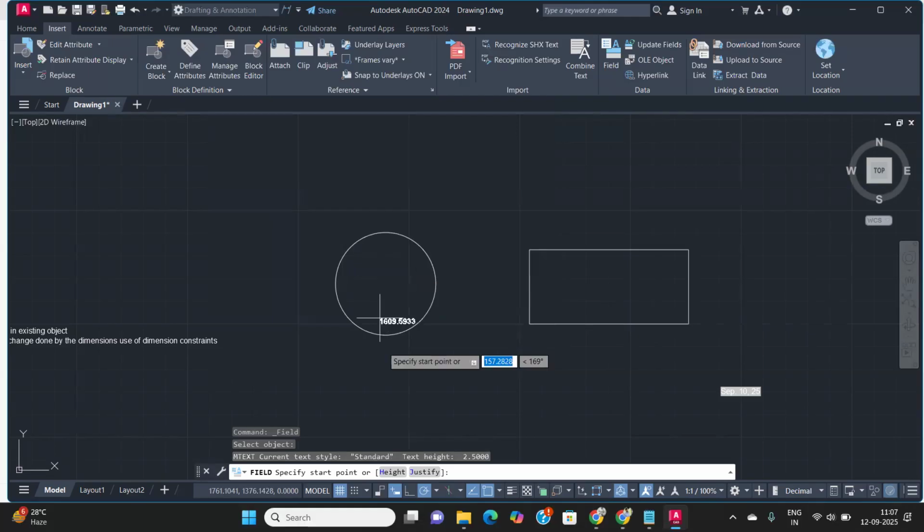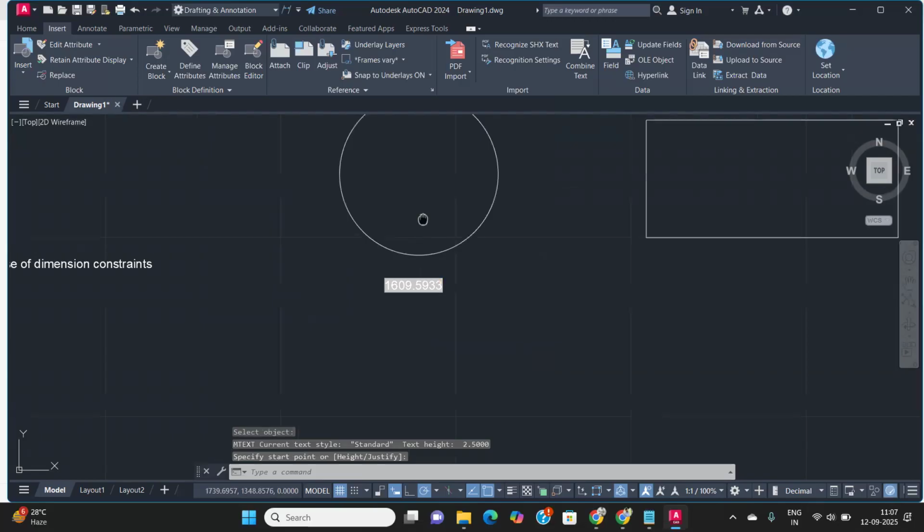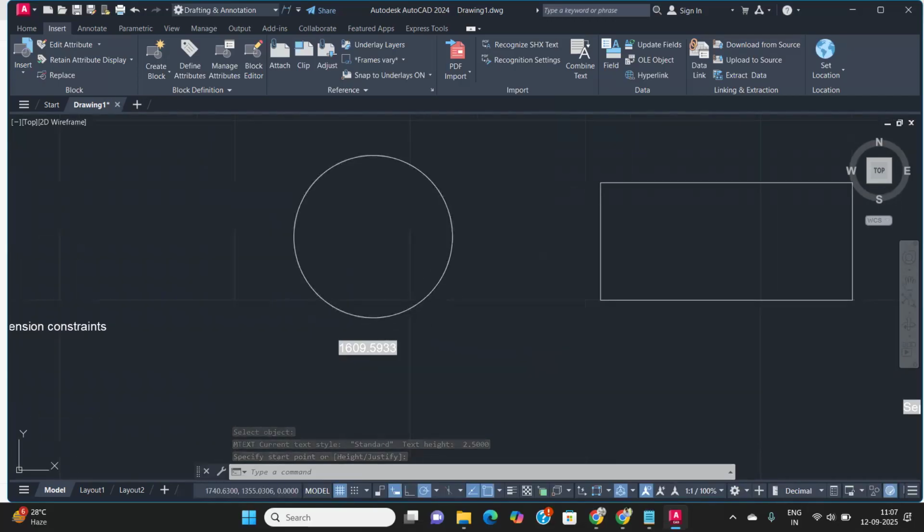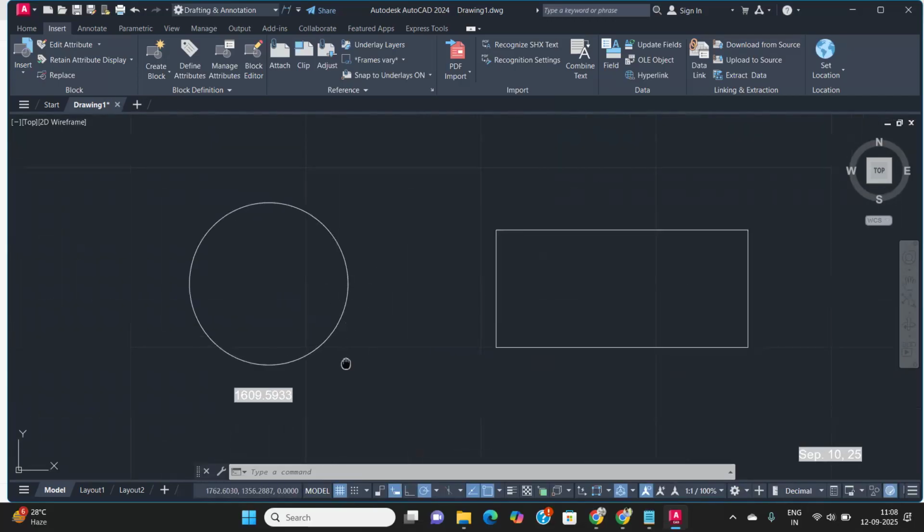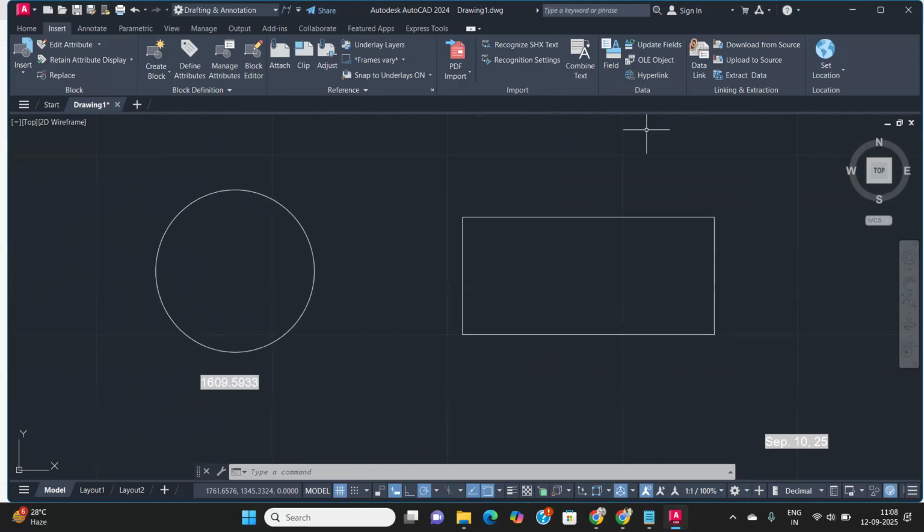And then what is your data here? This is the calculated value of this circle area. I don't know about the radius, whatever it is, but the area will be shown here. If you want to calculate the area of this rectangle, then what do you do?